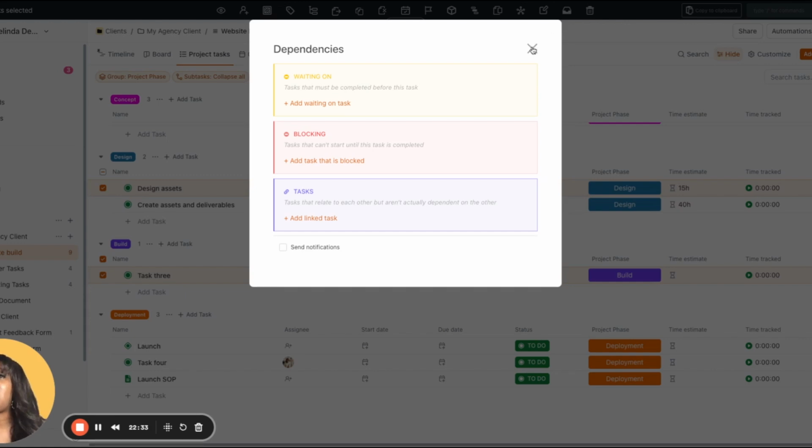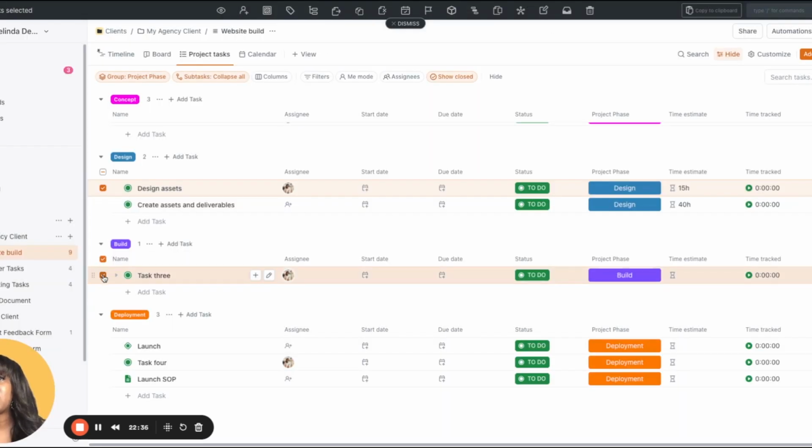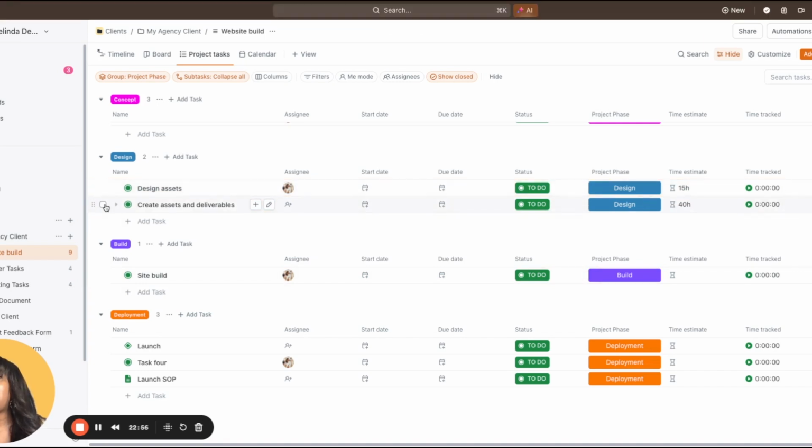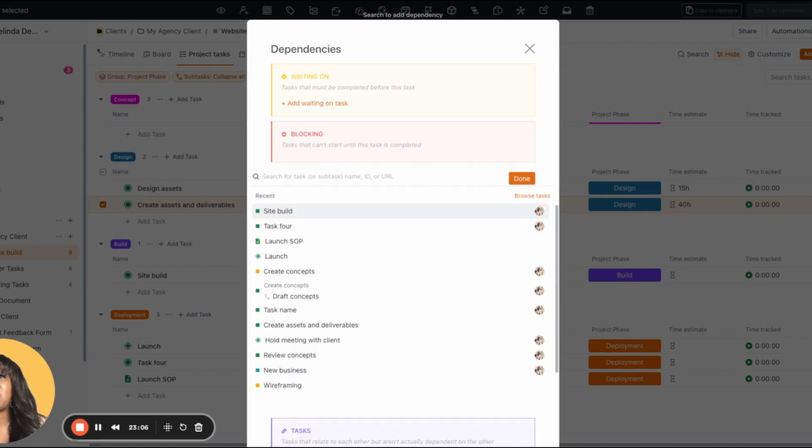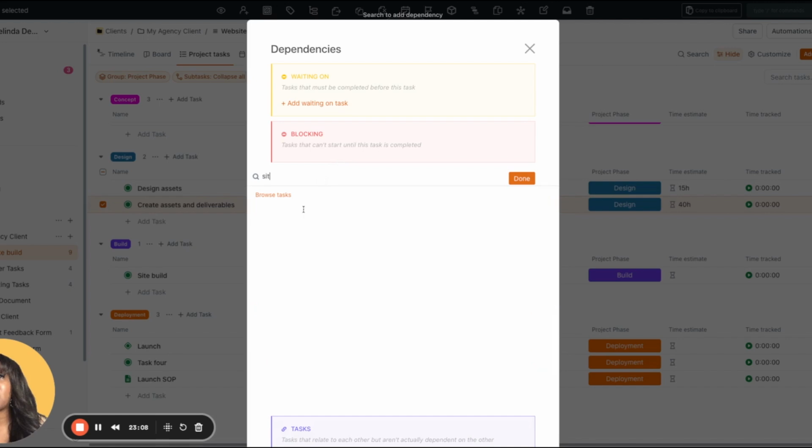So as an example, we are looking at a website build. We know that we cannot launch until the build itself is done. So if we rename this to say site build, let's rename that task. We can't start the site build until we have all of our assets and deliverables, right? So I might mark this as a dependency and say that this task is actually blocking the site build, and I can search for it, but it's also there at the top.